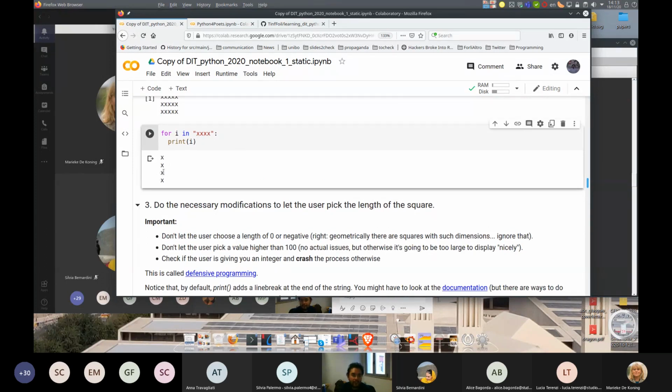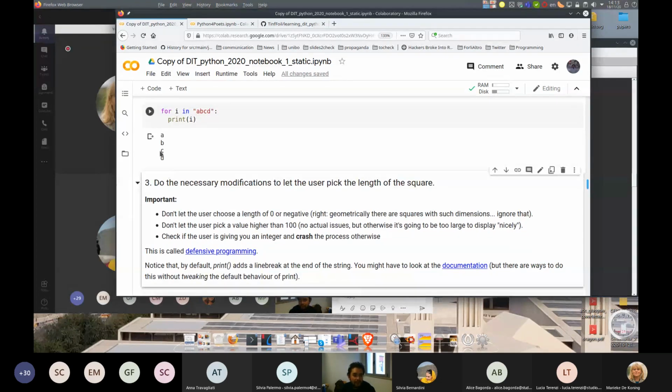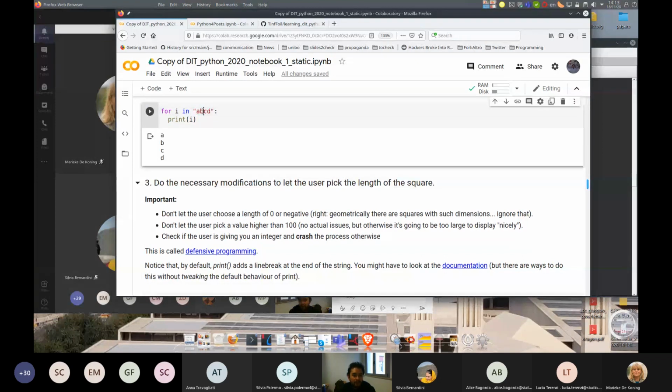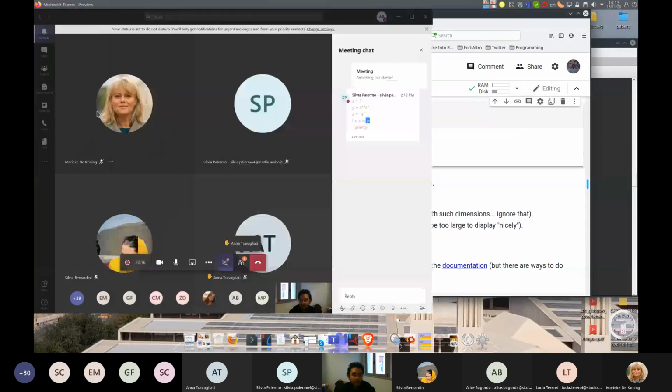You are doing something very similar to this, because when you iterate over a string, you are taking all the values. If instead of XXX I say ABCD, it is going to be more evident. You are iterating over the different characters of the string, and that's roughly what you're doing here. If you want to be sure about how things are operating, something you should do is just print Y here, or print X here.